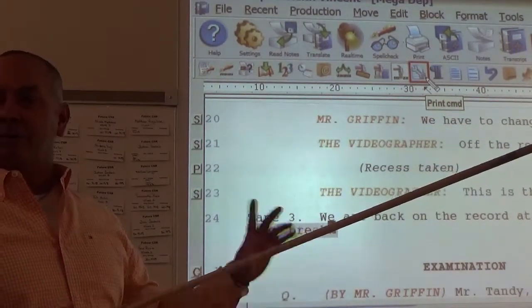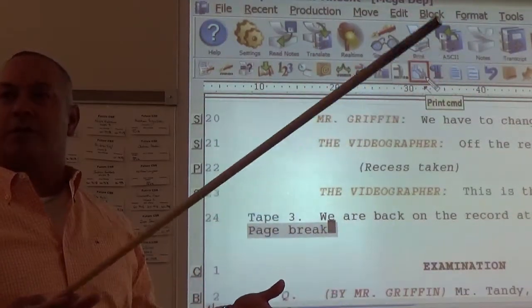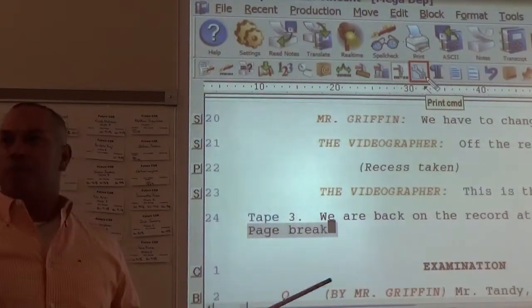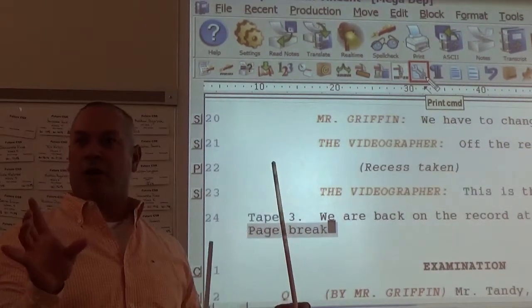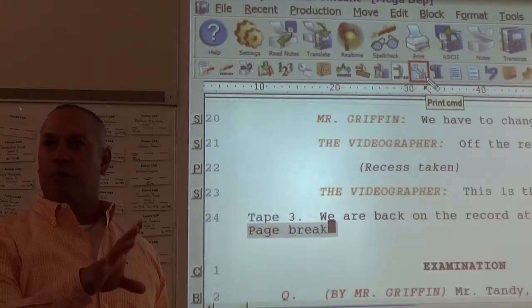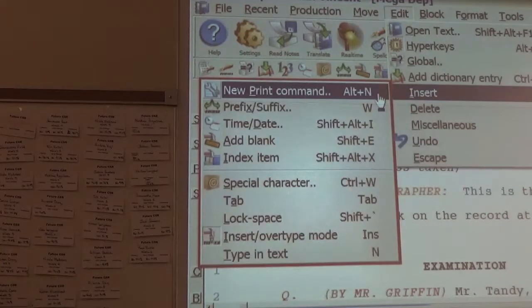Okay? I'm telling you this so that when I explain it to you and show it to you, you're going to say, oh, now I know what he was talking about. Okay? And that's why. So when you print it, it's not going to show a page break on there. So this is just kind of for your view on the computer. Okay? Toolbar. And print commands are also an item on the Edit menu.